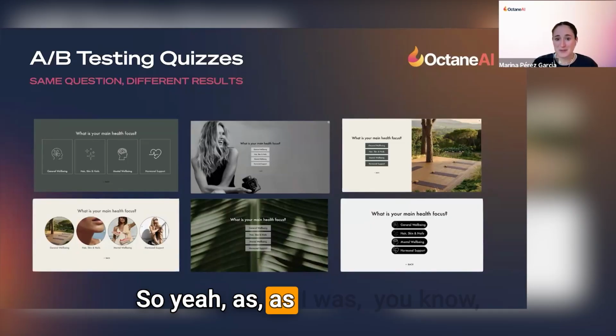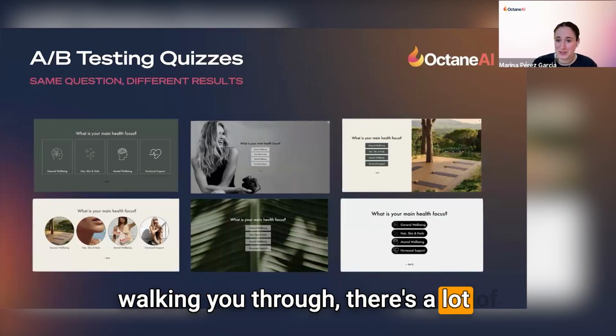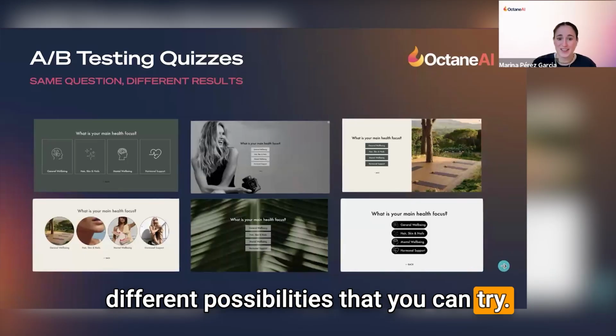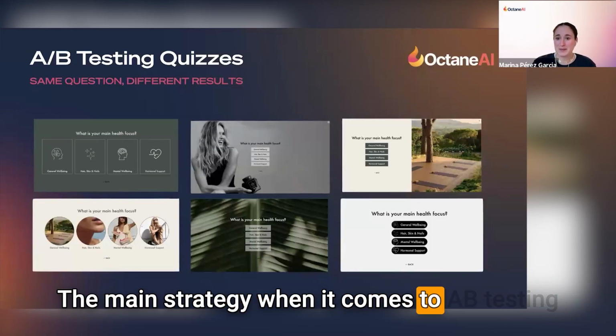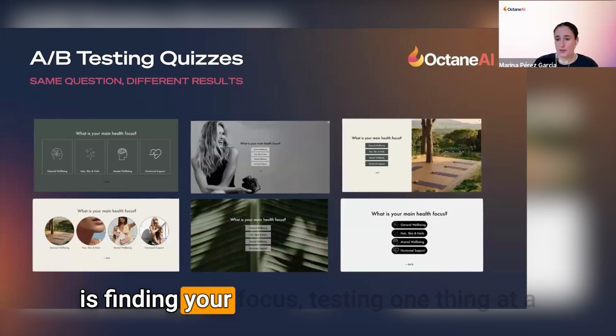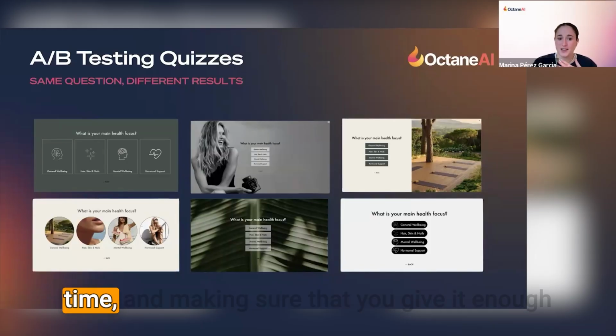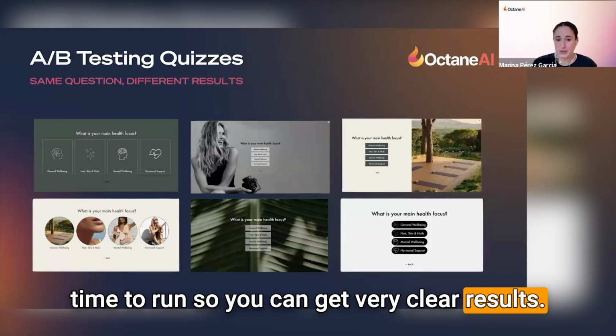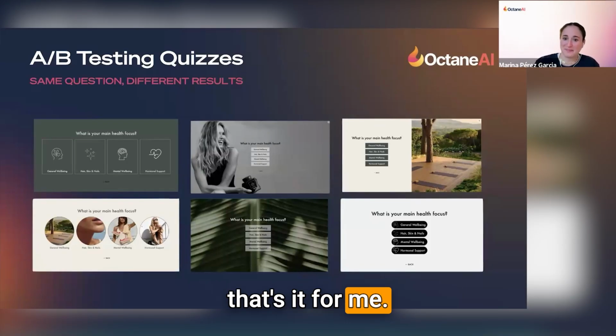So yeah, as I was walking you through, there's a lot of different possibilities that you can try. The main strategy when it comes to A/B testing is finding your focus, testing one thing at a time, and making sure that you give it enough time to run so you can get very clear results. And that's it for me.